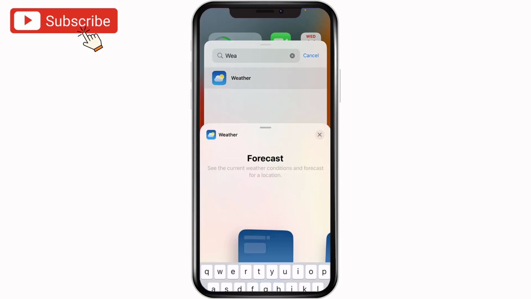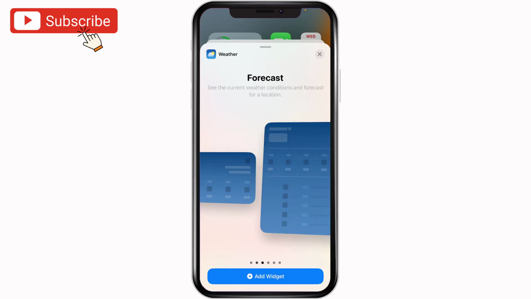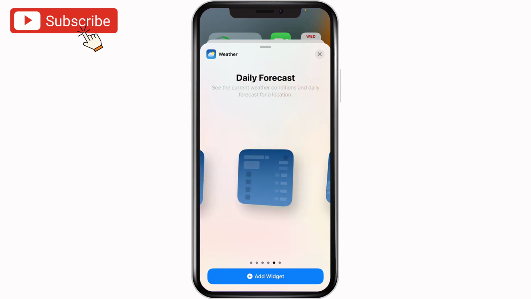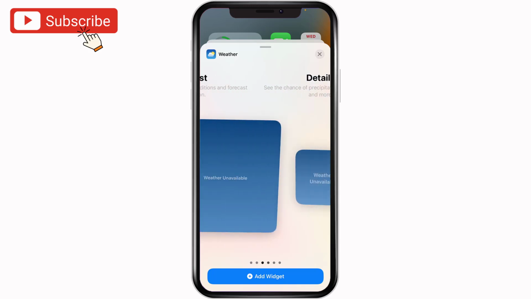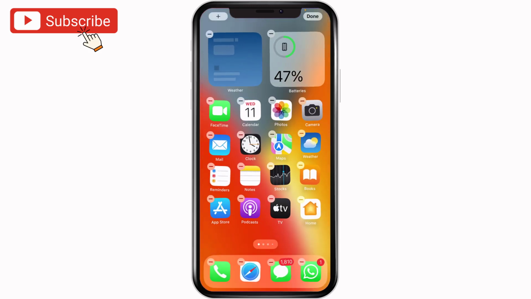And here you will get different weather widget formats. You can choose from forecast with different sizes, details, daily forecast, or sunrise and sunset. Let's select forecast small widget. Now tap add widget button.